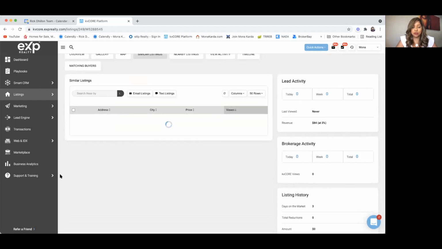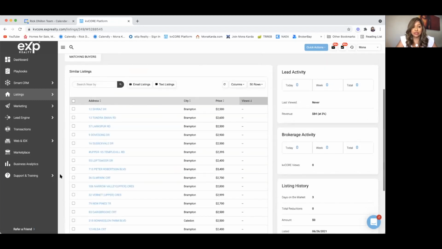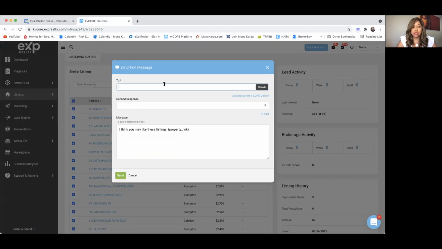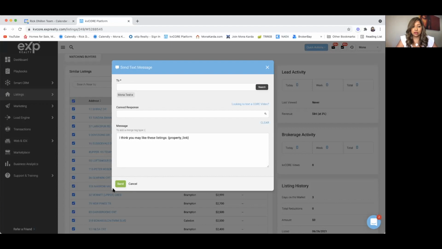So again, if you know anybody who might be interested in something like this, and they also wanted similar listings, all you have to do is click here and you can just go to text or email and send this to everybody else. So if I wanted to send this text, I would just put in the information of the person. So let's say I want to send it to my Mona test lead, and I go search. There it is. Click send. So just by those 1-2 clicks, I'm sending all the similar listings to a client that might be interested.